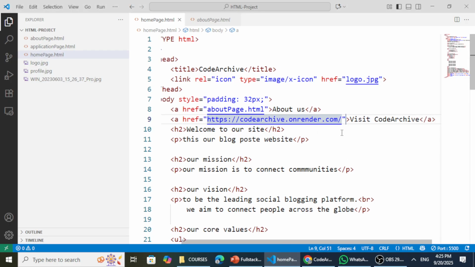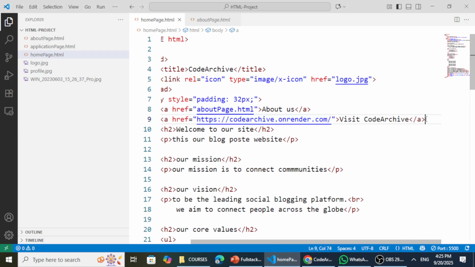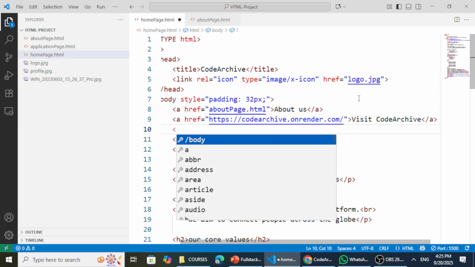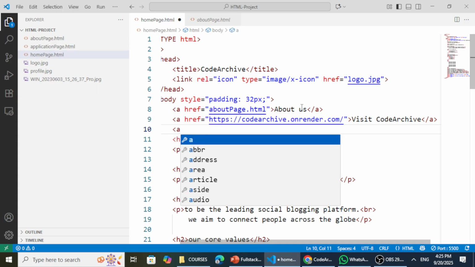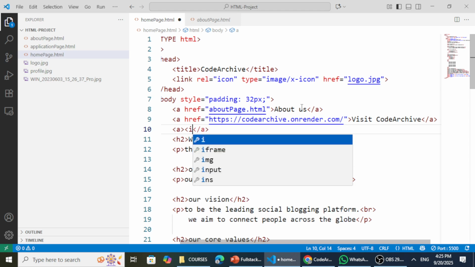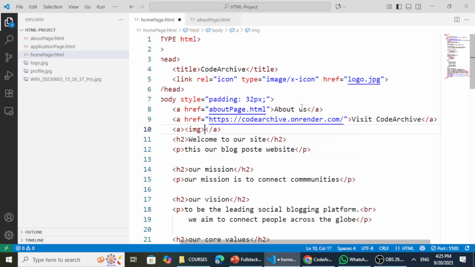Alright, so then next, I'm going to add a third link here, and this time around, instead of using text as a link, I'm going to use an image as a link. And to use an image as a link, in between this, instead of using text, I'm going to use the img tag. I'm going to insert an image here, and for the source of the image, I give the image name. Let me say I want to use this image right here, logo.jpg.